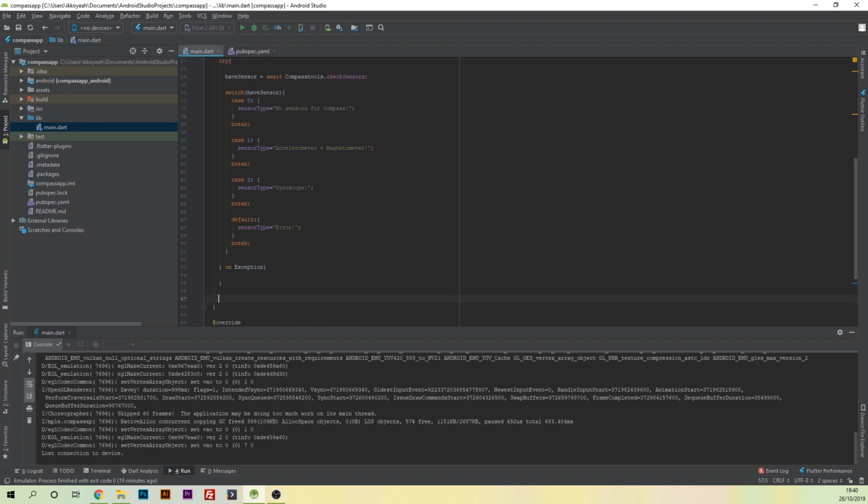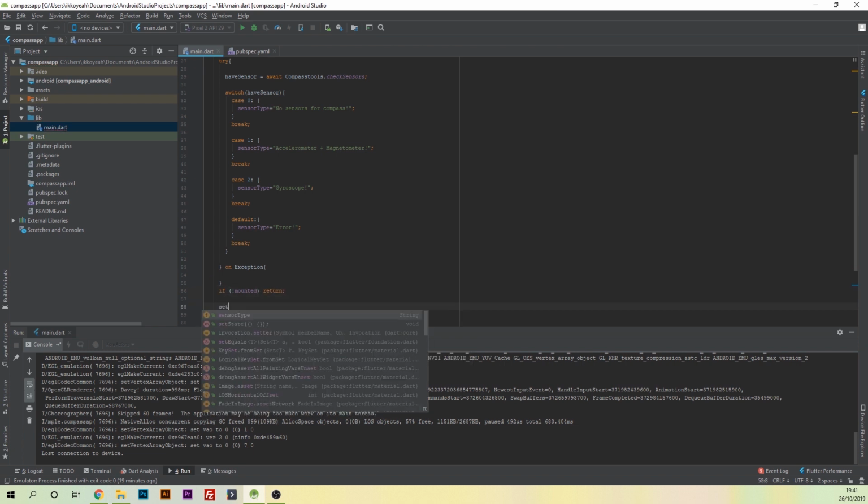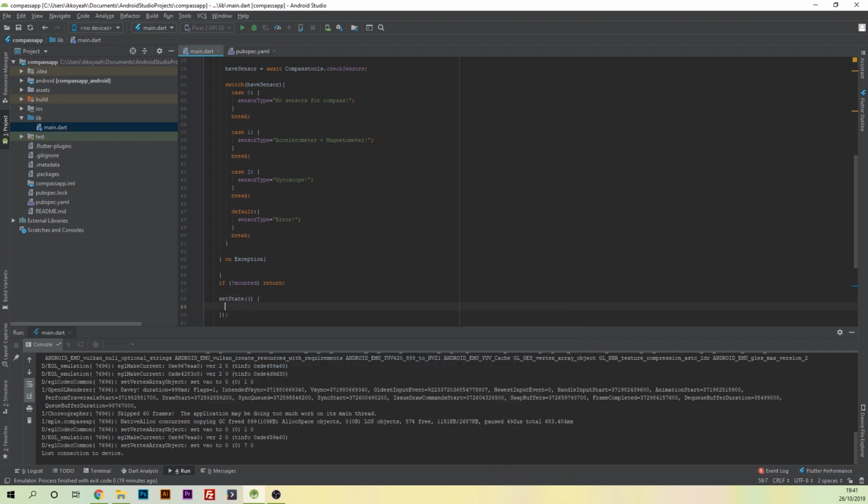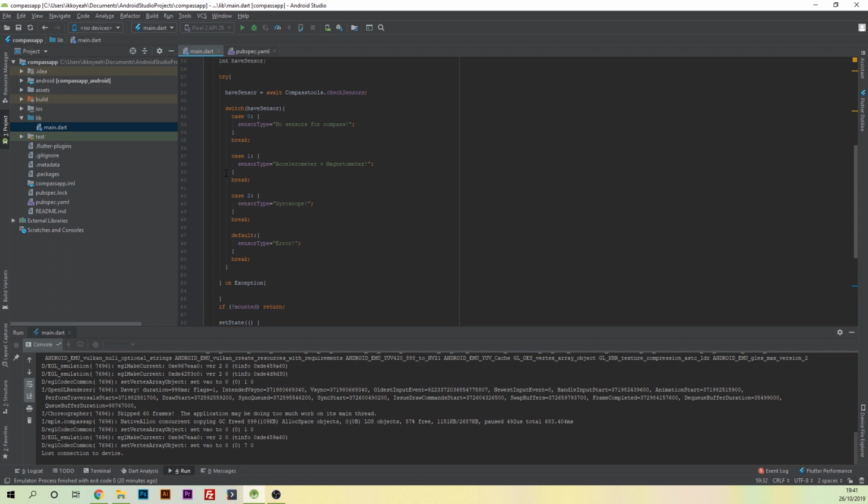Then the last thing that we can do in this state is to check if we have any data. So if it's not mounted, we can return, because we don't have any data. And then we can set our state app sensor with the value that we have from the check sensors of Compass Tools.